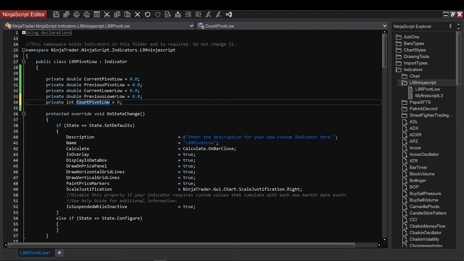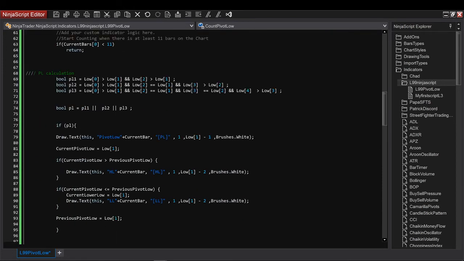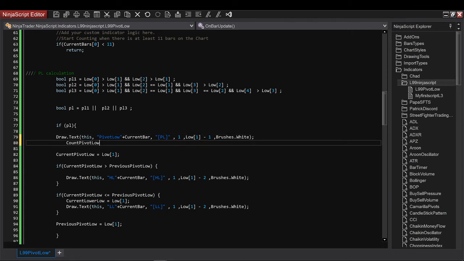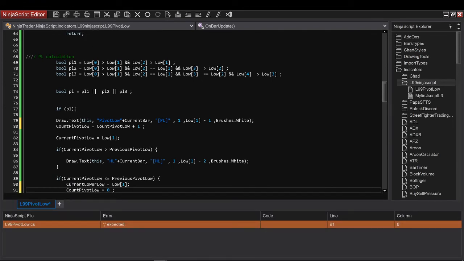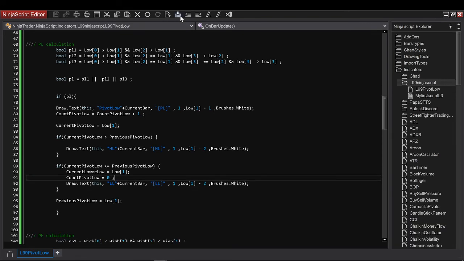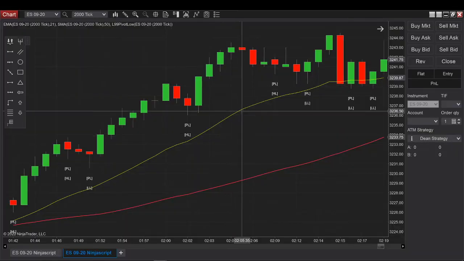So the count of the pivot low will be at 0 at the beginning, and then it increments every time that I have a pivot low. So if I have a pivot, the count of pivot low is equal to count of pivot low plus 1. And if I have a lower low, it resets. So if I have a lower low, the count of the pivot low comes back to 0. I execute. And then I reload.